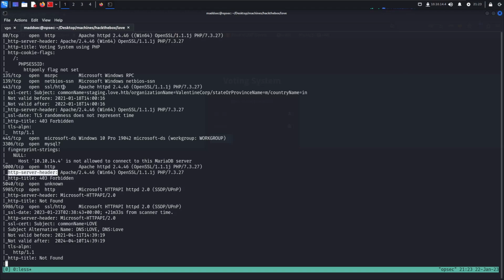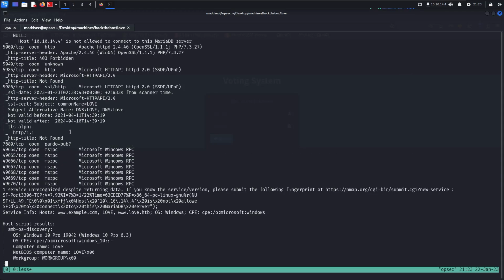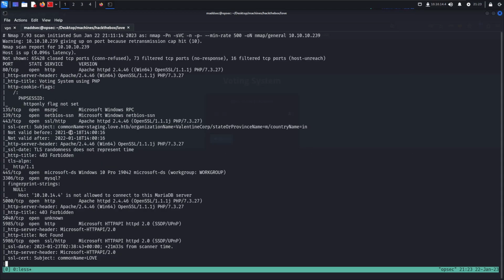Here we have another HTTP server header once again, and once again here. So that's it. Obviously for other kinds of ports it will perform different kinds of scripts, but yeah, it's a super useful feature nmap has.